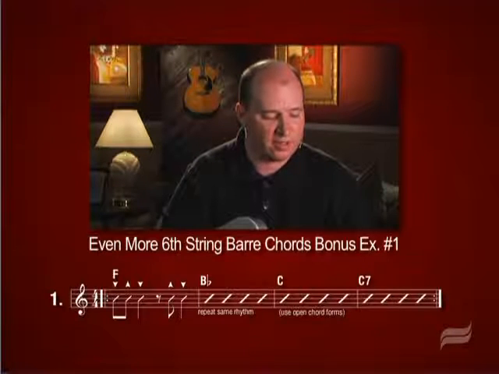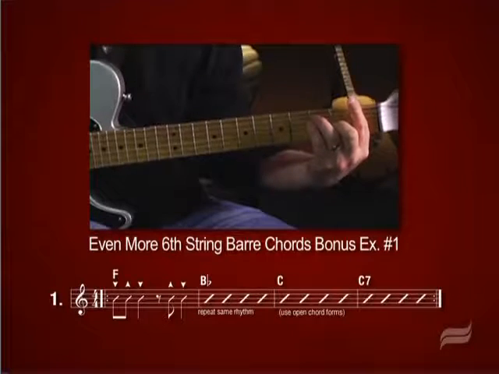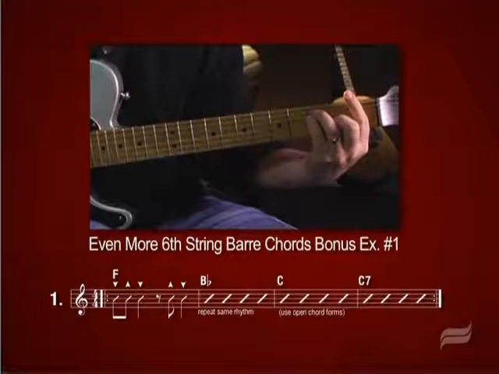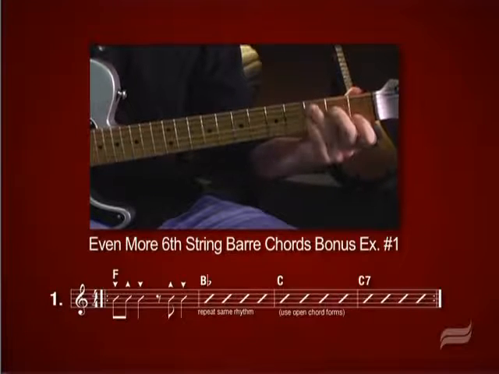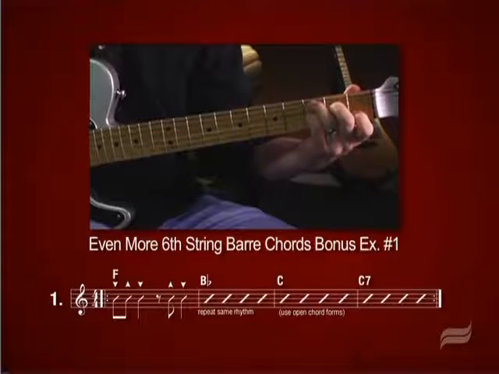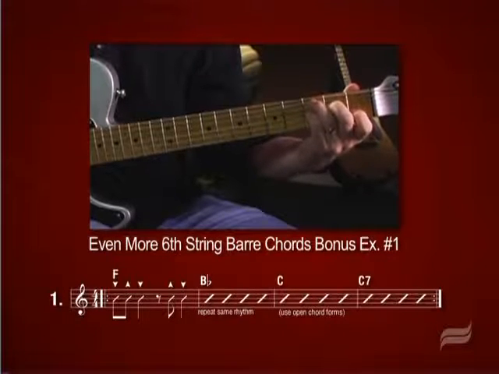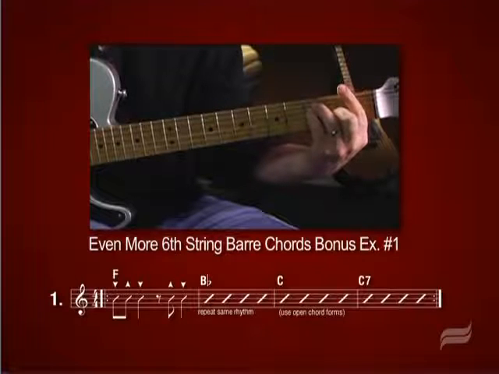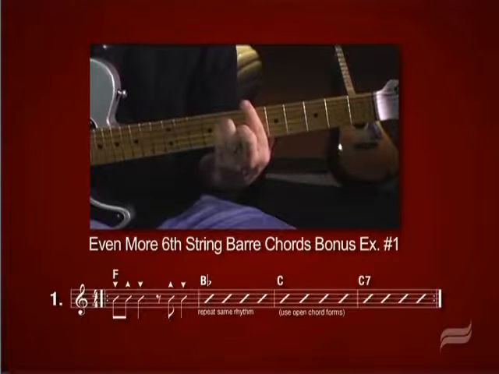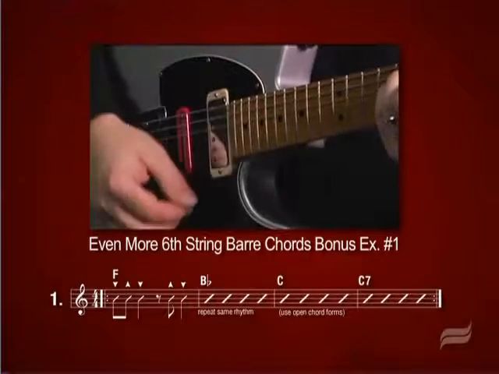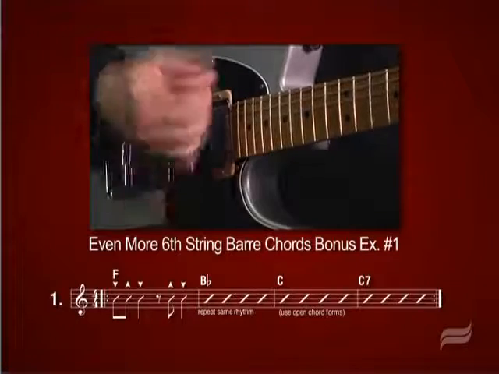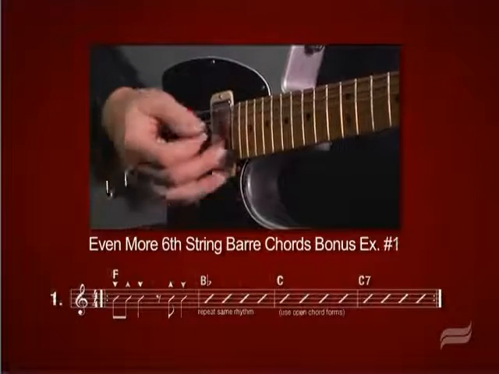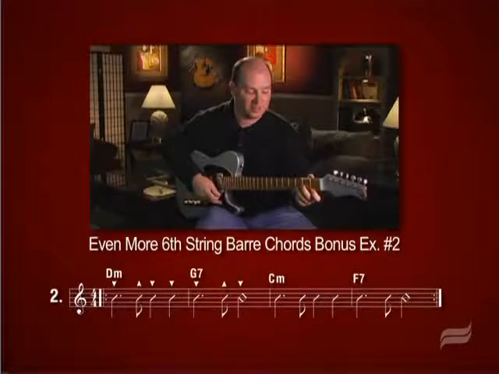Number 1. 1, 2, ready, go. B flat, down, up, down, open C, open C7, repeat it, F, B flat, open C, C7. How'd you do?